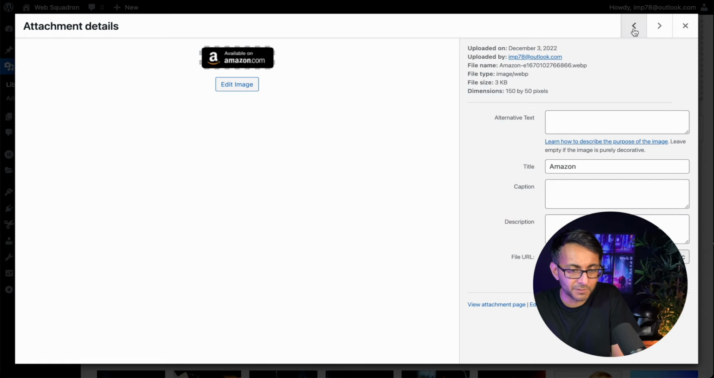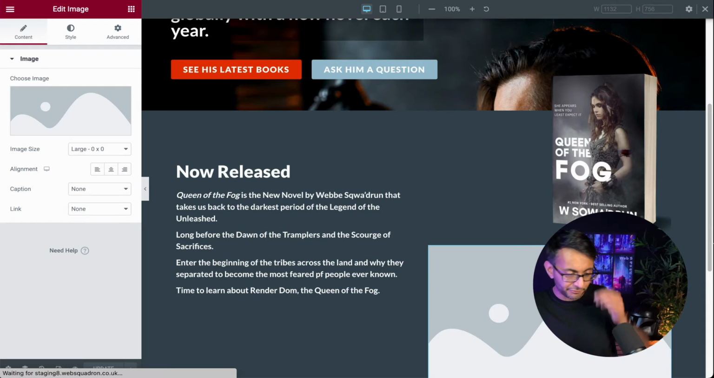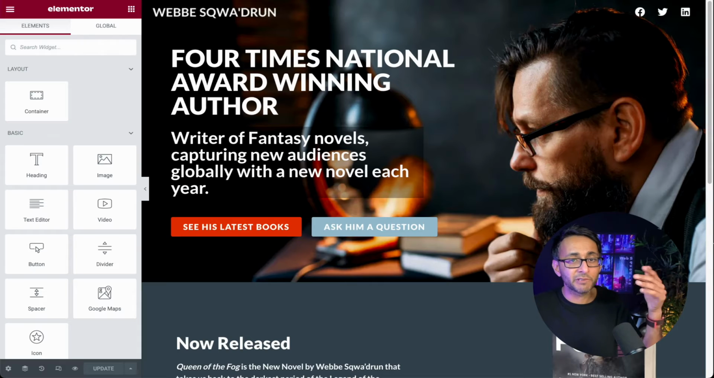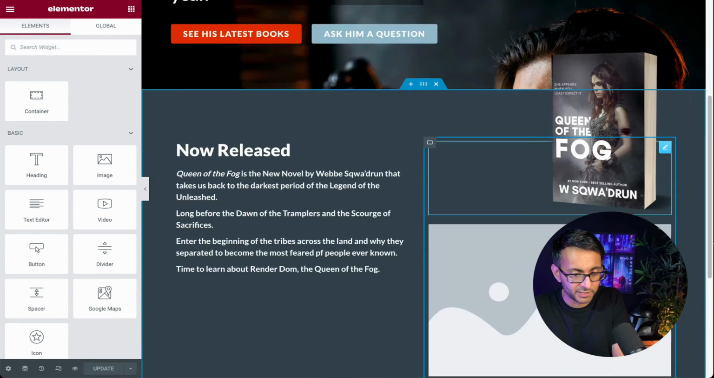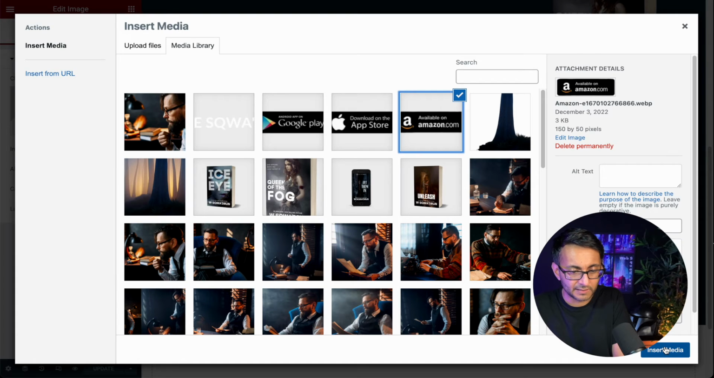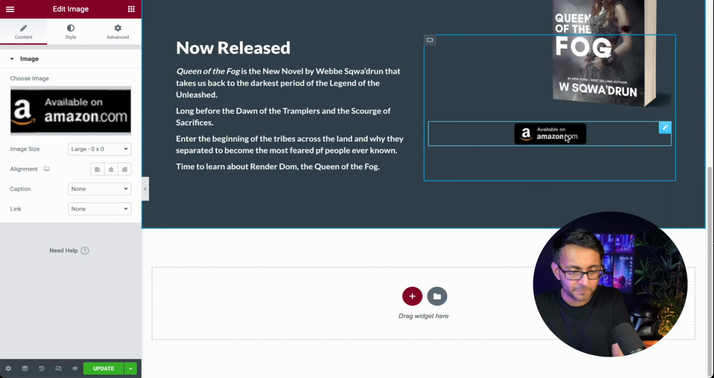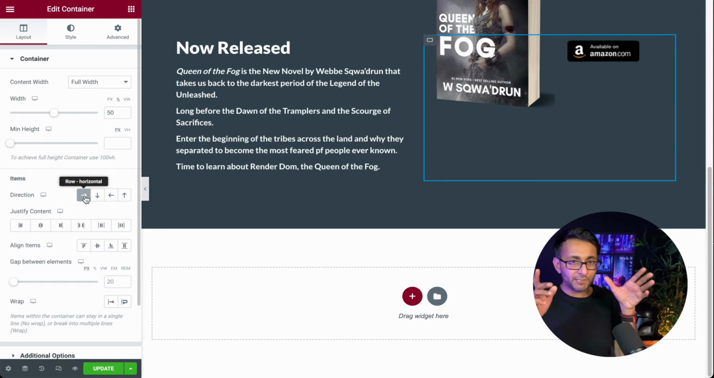So we're going to go with available. Oh, sorry, what am I doing? Don't want to click that. Let's go back to the page. Let's just refresh it for a moment. The reason we're refreshing it is because we want to bring over the latest modified versions. Down here, we click on that and we're going to click available on Amazon like that. In fact, this is the point now where I'm going to click on the container. I'm going to say make this a row.